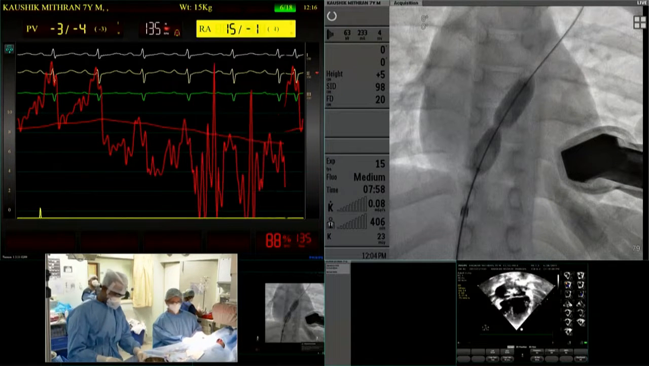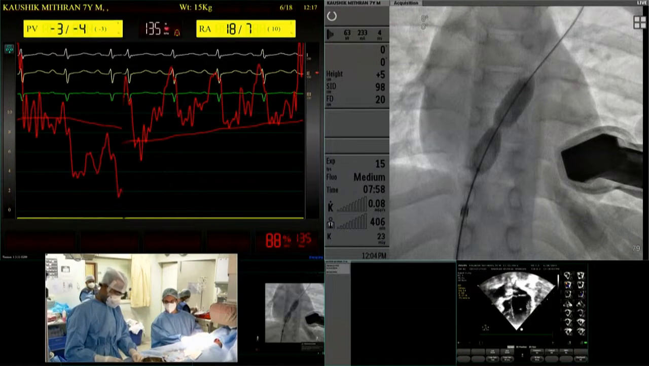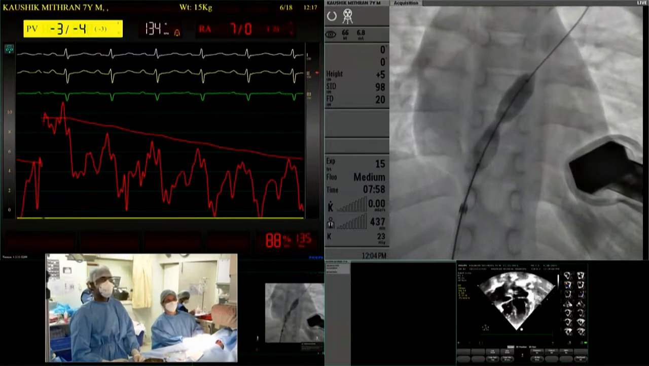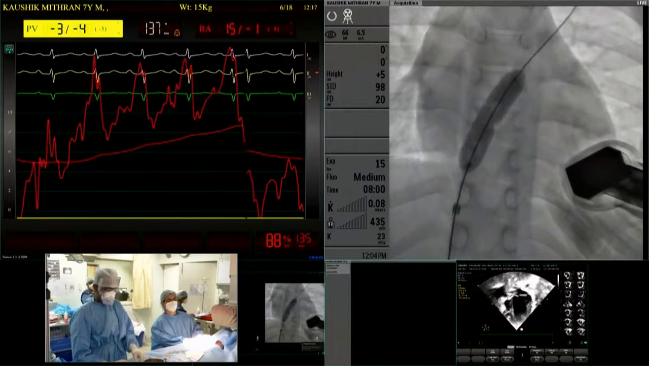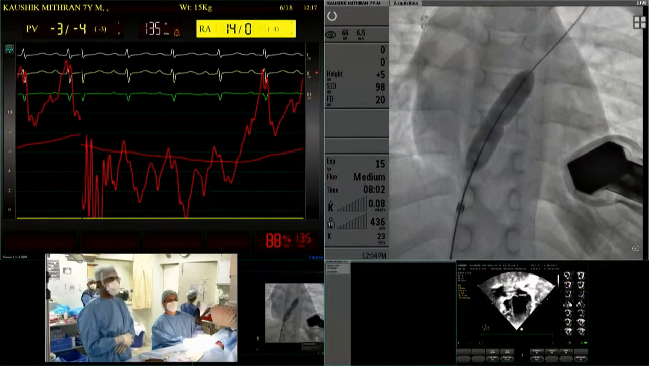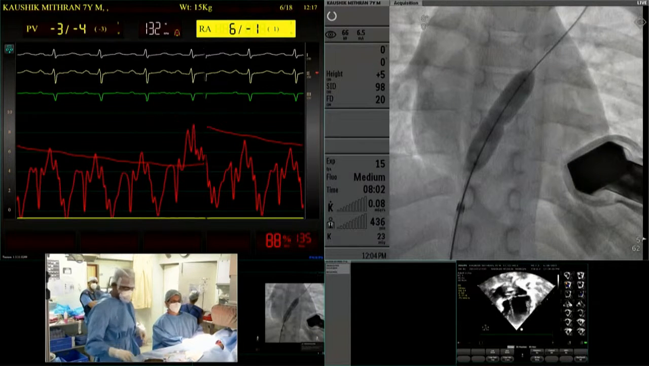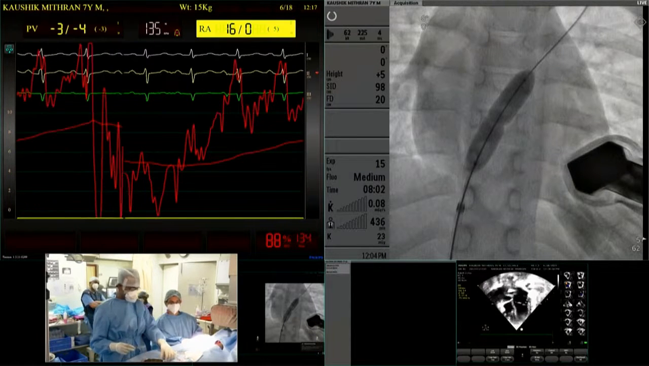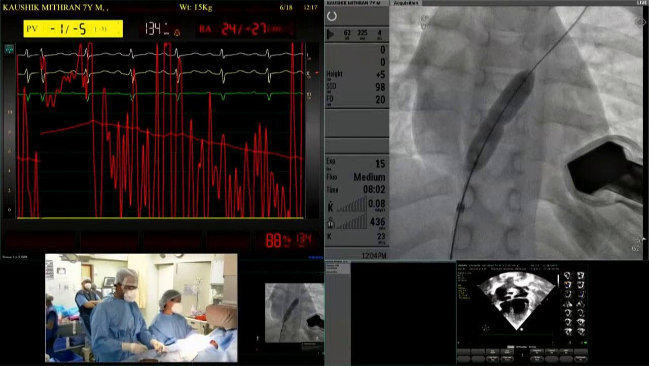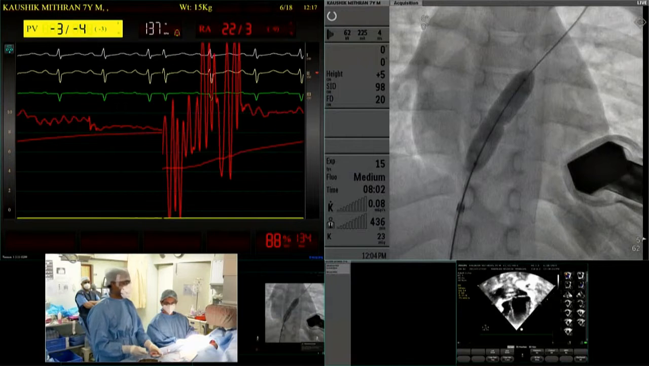The A wave only will be dominant because it's a non-compliant right ventricle. It's only the restrictive physiology, so that A wave will be prominent. Whatever the dominant A wave, you can see that just prior to the QRS which is coming, the A wave is dominant. So what we are finding is that I am not getting an elevation of the RA pressure. Now I am giving contrast echo.